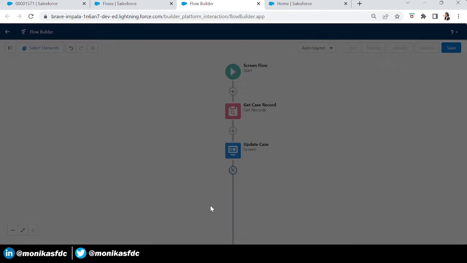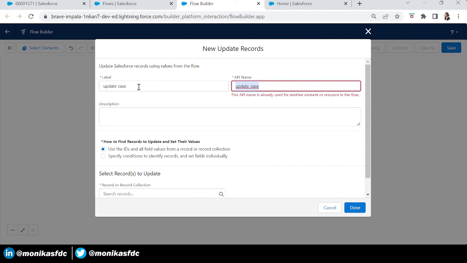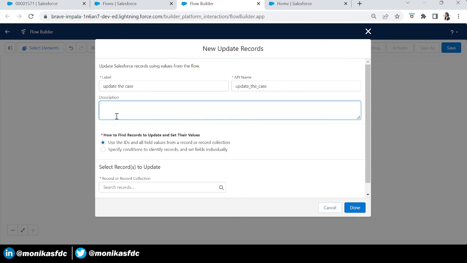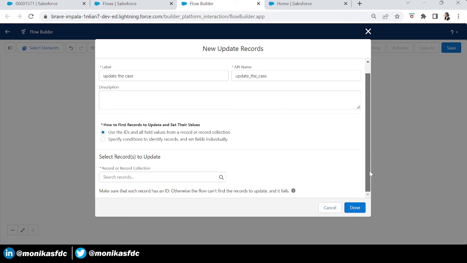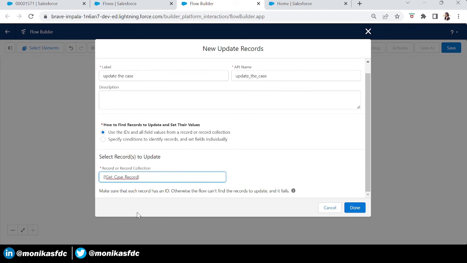Let's take the update record element, update case, update the case, let's say. Now here also we don't need to map every field individually, we just need to add the record collection variable, because all the updated information will be here in this record collection variable by the dynamic form. So we just have to add the name here, and let's click on done.